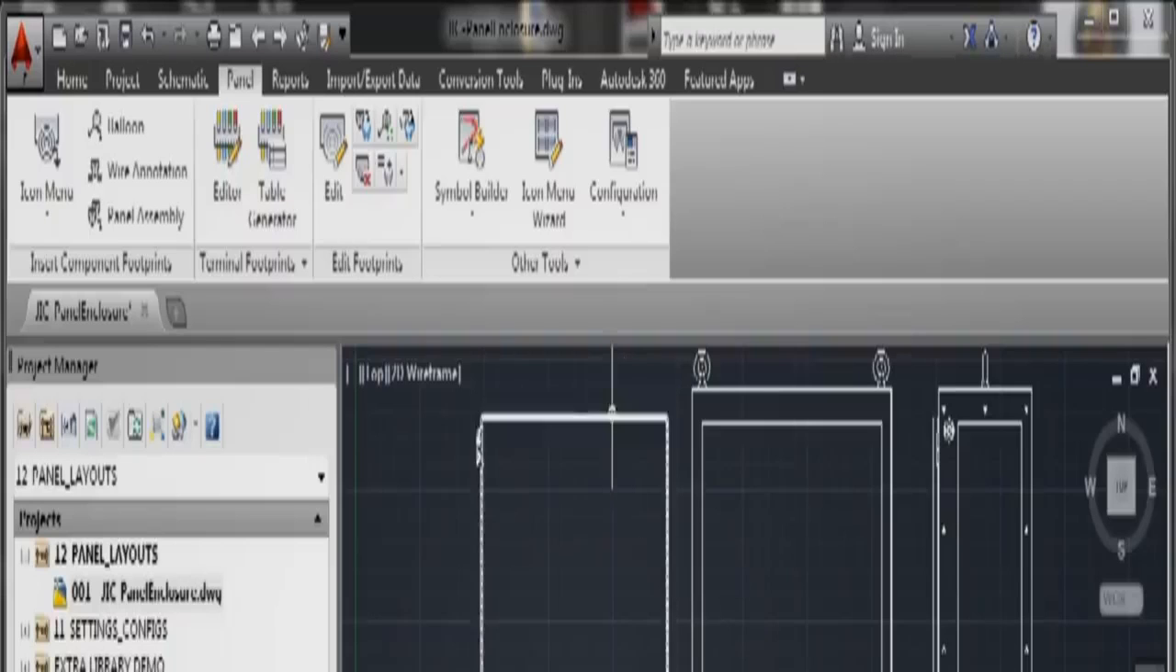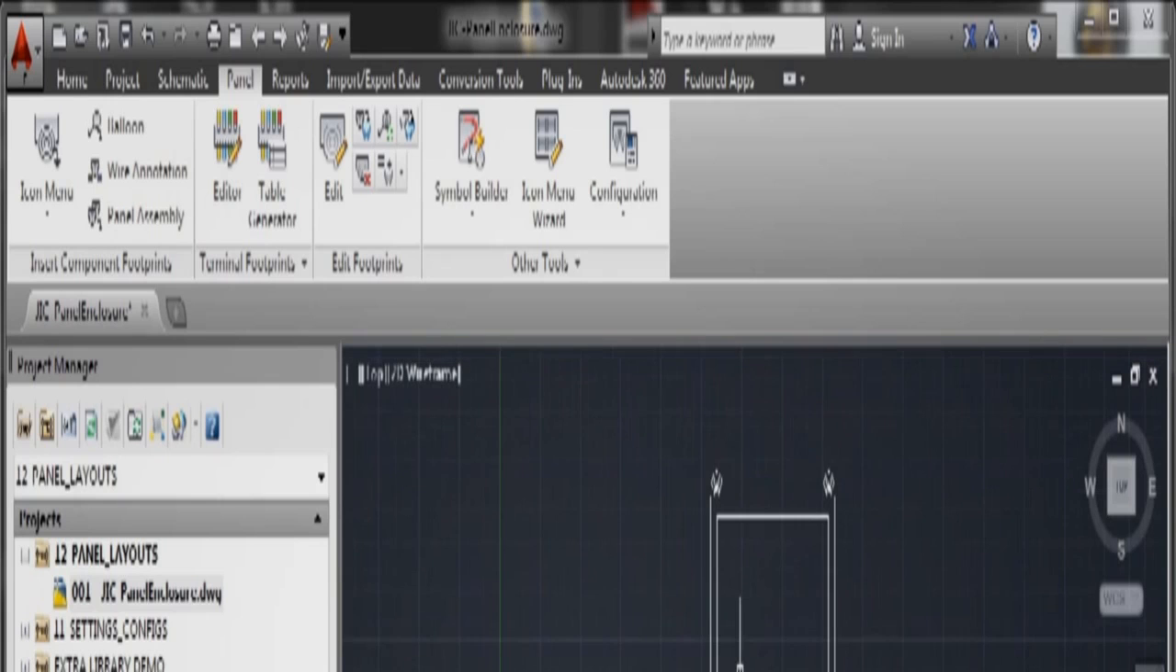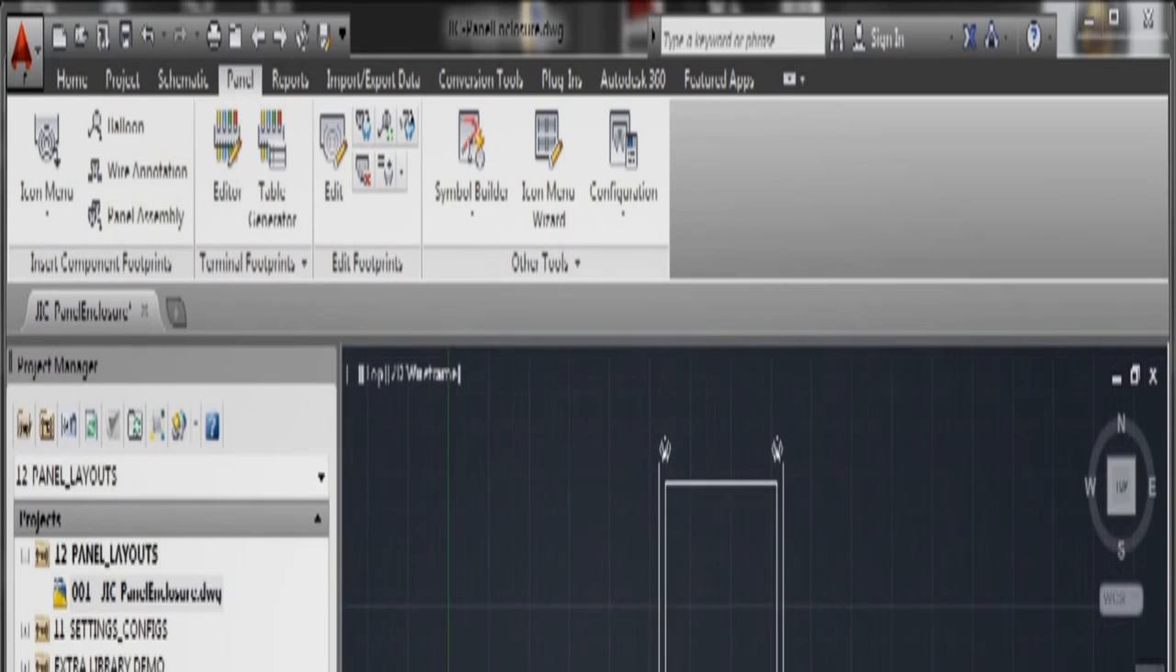If I click on this, you'll see that each one of those is a block. I don't need the door, so I can delete that. And I don't need the side view, so I can delete that. So there is my view of my enclosure ready to go. What we'll do in the next video is look at how we place footprints into the panel and start developing our panel even further.